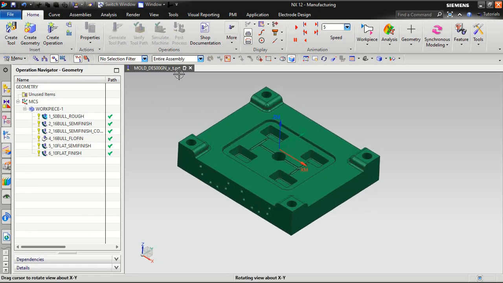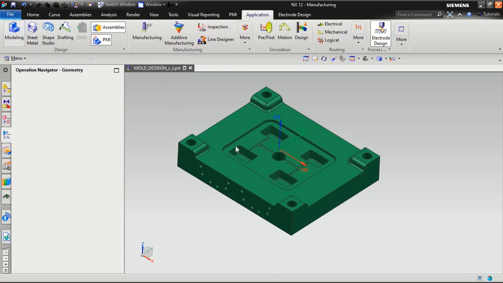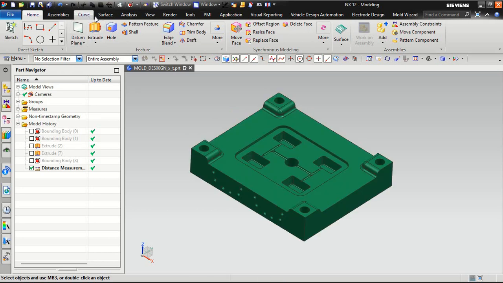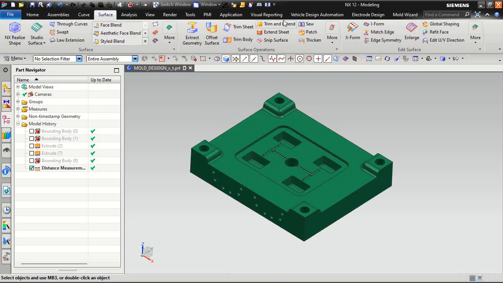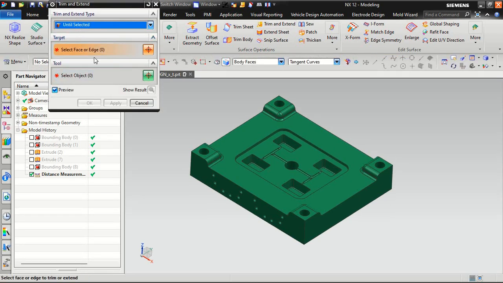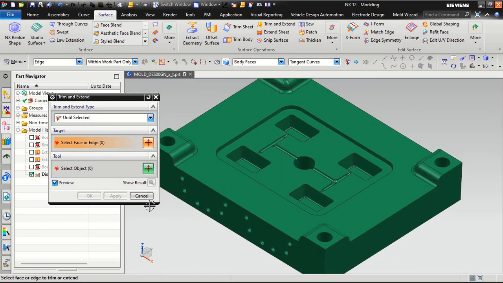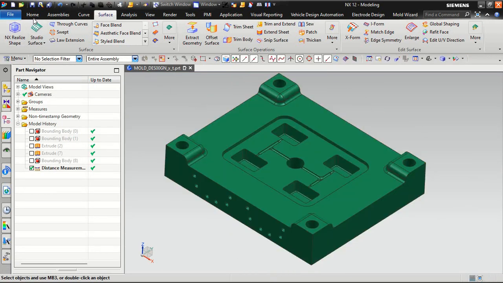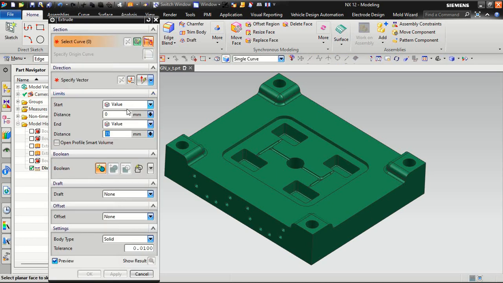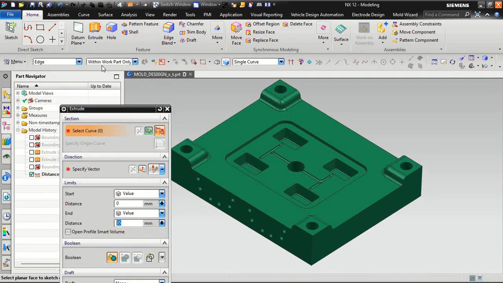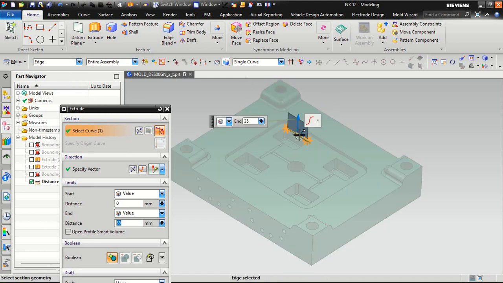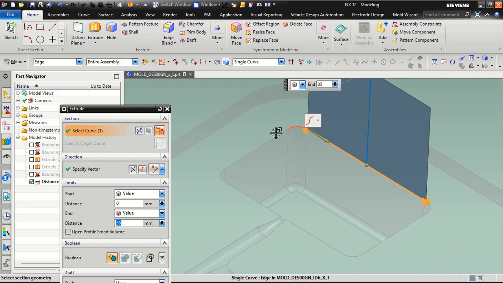Now what I want is to come into application, modeling. I want surface area, trim and extend. I will come to it. Okay, so now what I have to do. There is some problem like that. Okay, edges you can select it. No, I cannot select. Okay, no problem. I will come to home. I want the extrude option. In the extrude option I will come to assembly part or edge. I want to select it. Okay, like that.